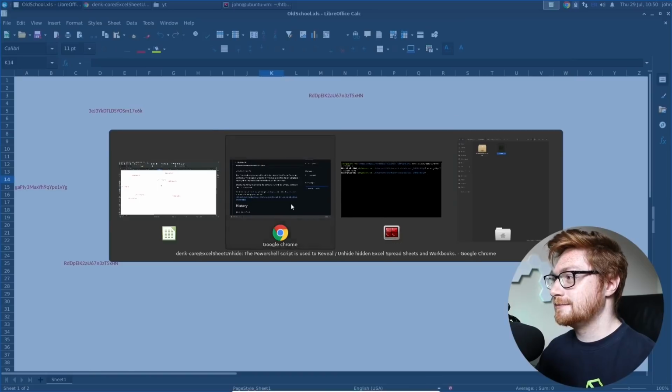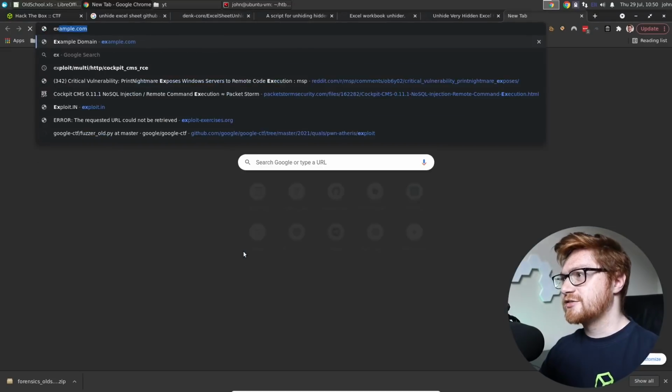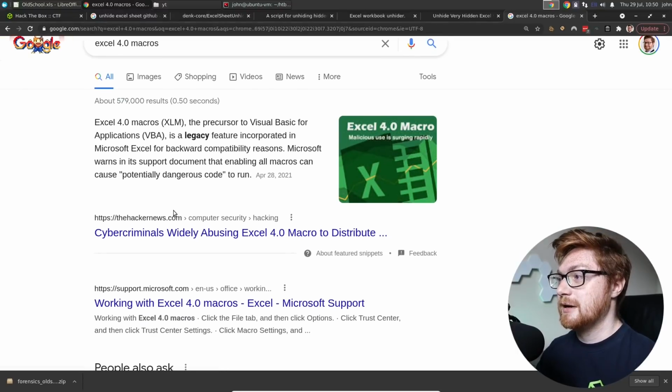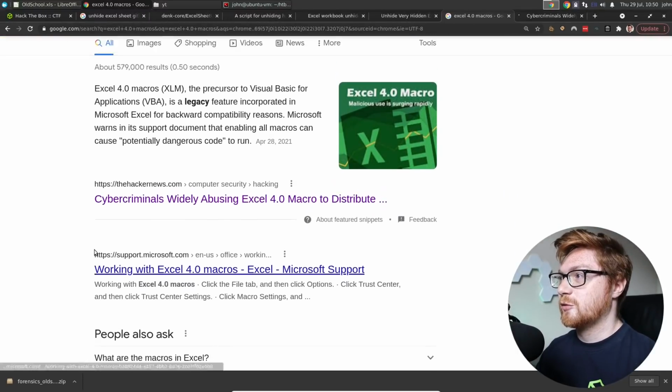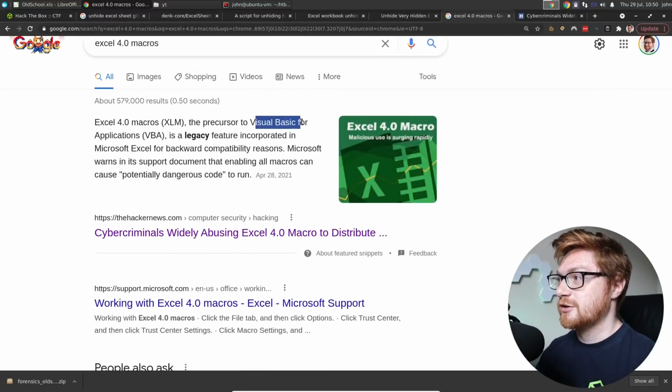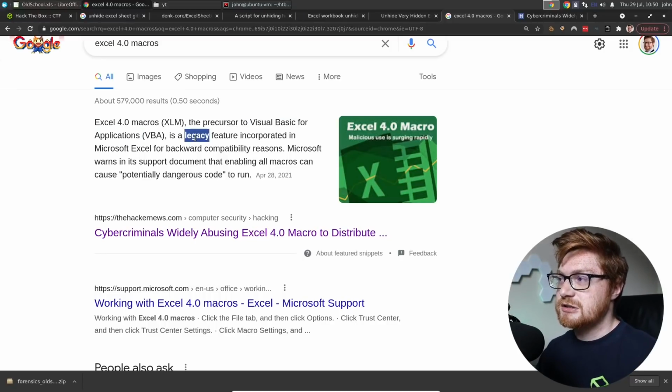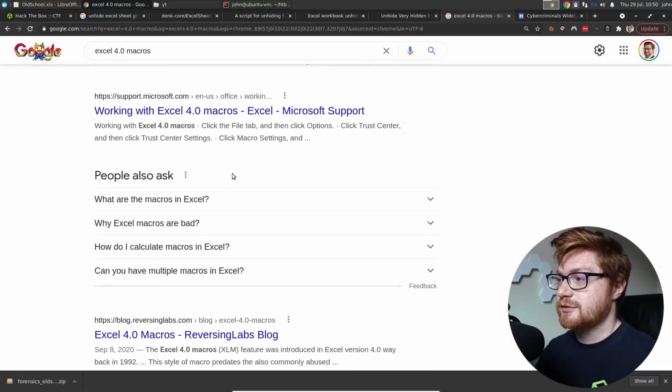So let's continue onward. Let's talk about those Excel 4.0 macros, and we could talk about malware in that sense. Excel 4.0 macros are the precursor to Visual Basic for Applications, or how we might traditionally consider a macro now. It's a legacy feature, an old feature, hence the name OldSchool for this challenge, incorporated into Microsoft Excel for backwards compatibility reasons. Microsoft warns in its support documents that enabling all macros can cause potentially dangerous code to run, as we know that, right?